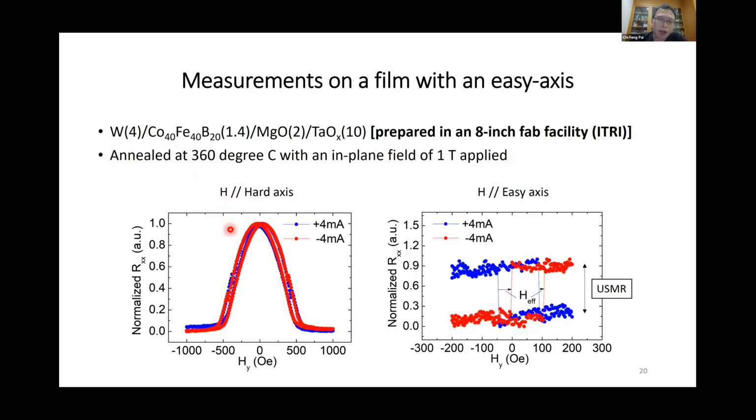So we again patterned these films into micron-sized devices, Hall bars, and then we measured the same thing, the longitudinal resistance or the AMR along the x direction. We first apply the magnetic field along the hard axis. Here, the easy axis is along the x direction, and the magnetic field is applied along the y direction. And we do see this kind of hard axis behavior.